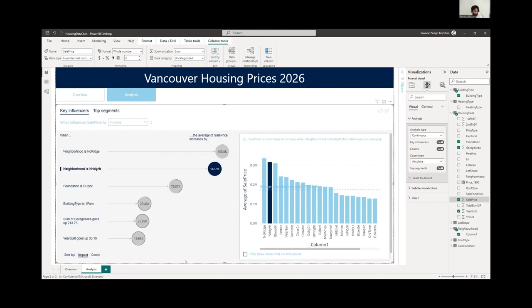But if you want to see the impact of different variables, like if you go here, see neighborhood Northridge, the number of data points is very few, but it still has a much higher impact. So certain variables will obviously have more impact than other variables. This is a good feature by Power BI. You can analyze multiple factors impacting your variable of interest.